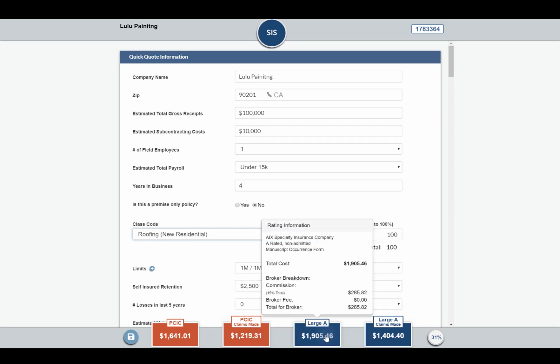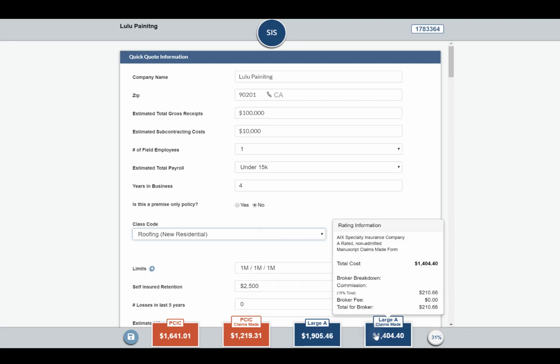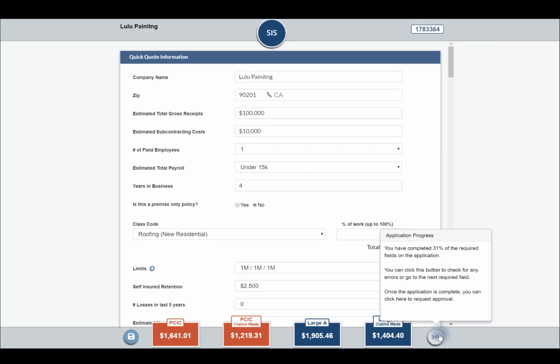So you can choose from occurrence or claims made in either of the two programs. Now, if you notice here over to the right, we have a percentage of 31% showing in this circle. This is giving us our application progress. So it's letting us know that we need to be at 100% before we can send this over for approval. If you're having trouble figuring out what is missing, go ahead and click that circle and it will highlight those fields in red that are missing before you can send it over for approval.